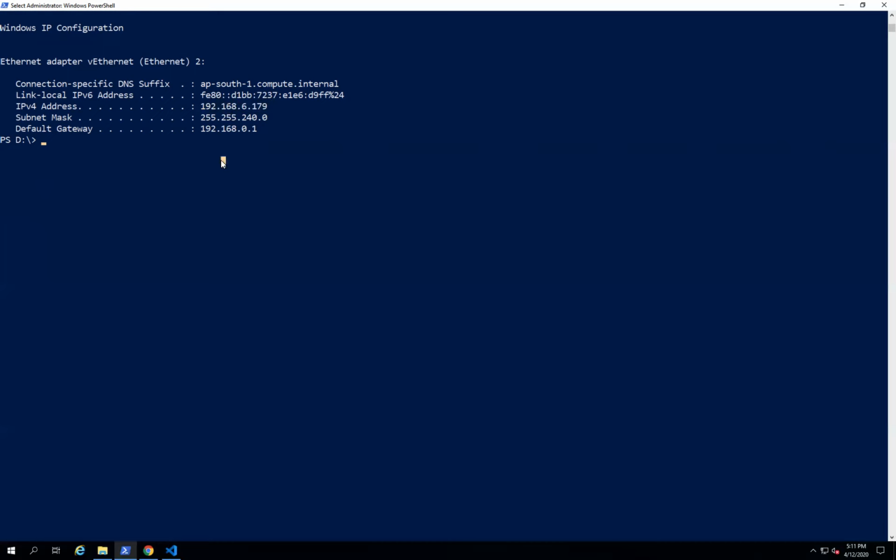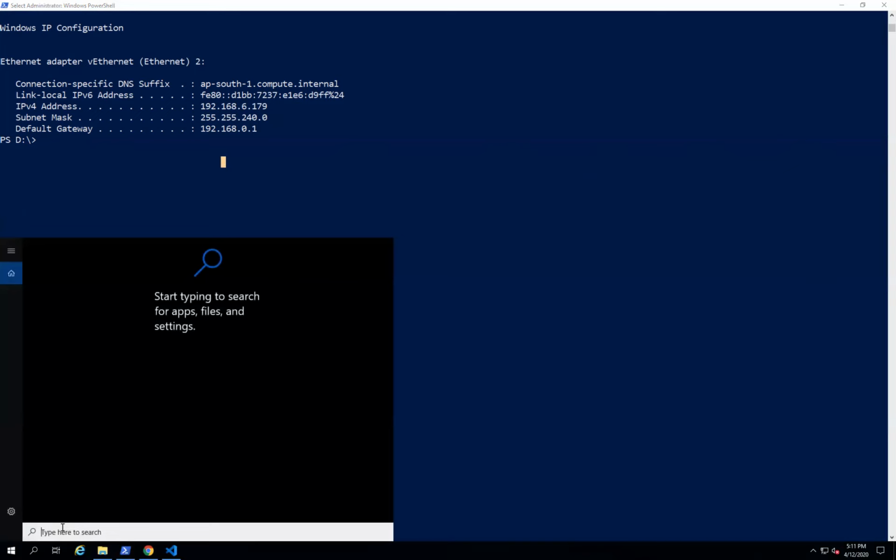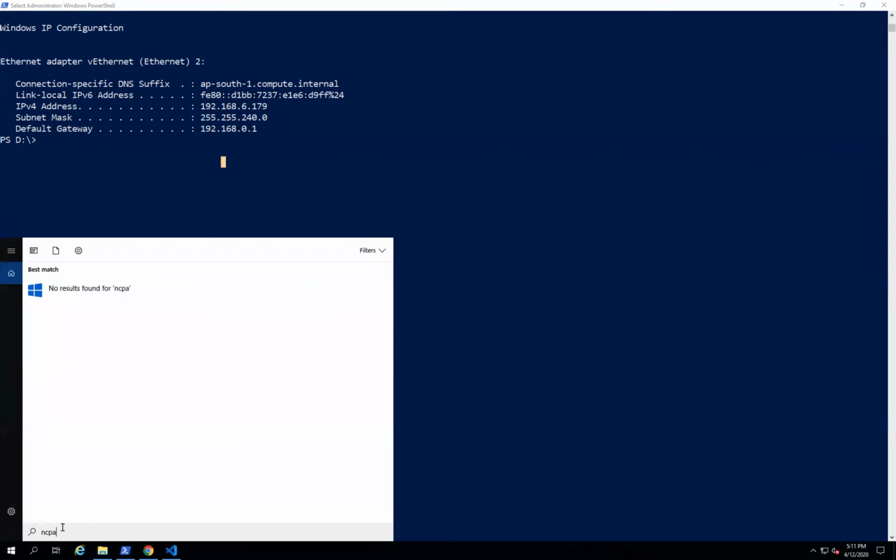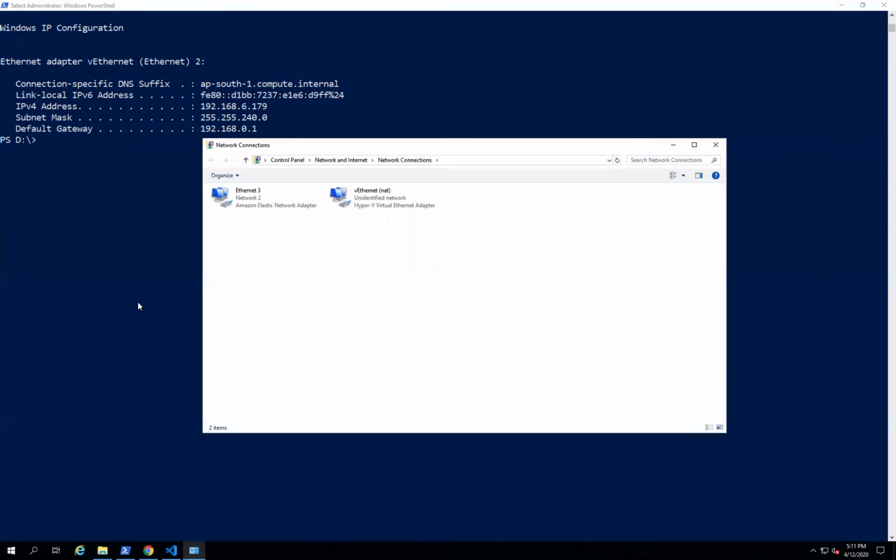By default, when you install the Docker engine inside your host operating system, Linux or Windows, Docker will create a default bridge network. Okay, so let's try to understand. ncpa.cpl: this command will open the network configuration inside the Windows operating system. Here you can see Ethernet 3, Amazon Elastic Network. This is the default network that assigns an IP address to this host operating system.